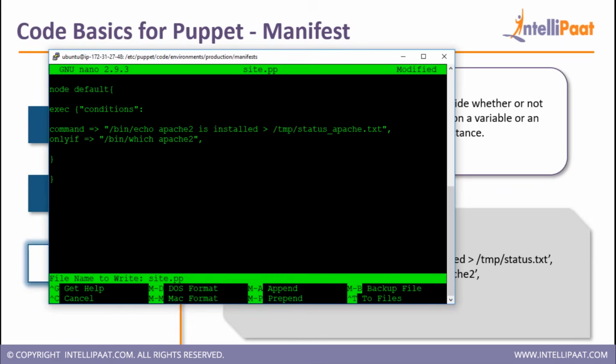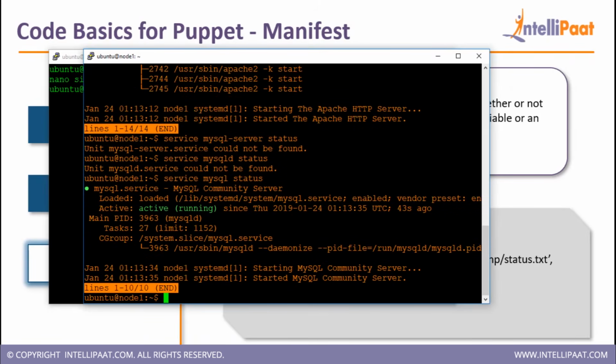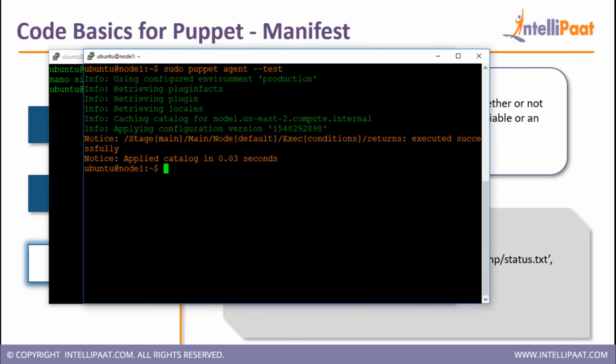Let's save the file, and now let's come to our slave, which is this. Let us try to run the test. So sudo puppet agent --test. This has now created a file. So let's see if the file has been created or not.